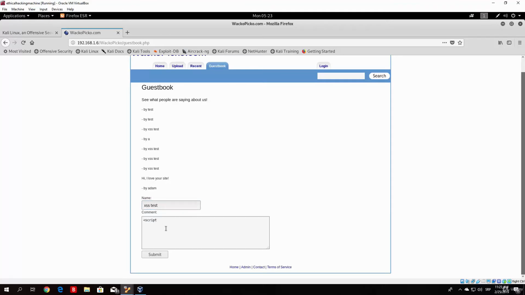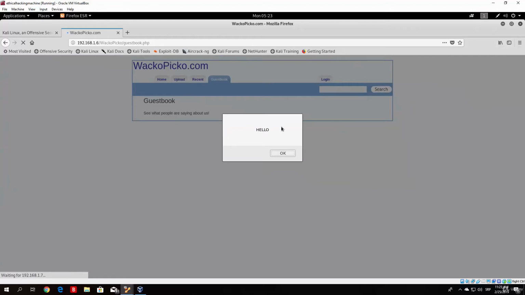and I type here script, and then the same script that we used in the previous video, so hello, or we can just type here something else, let's say capital hello, and see if it runs that as well, and then we close this script, and if we submit it, you can see that it prints out with big letters hello. Now, you do not have to send any link to the victim.